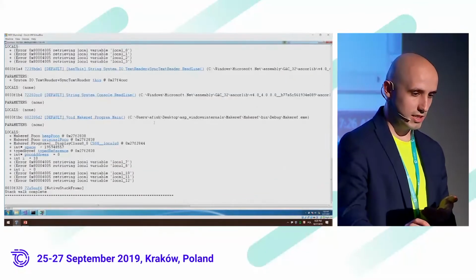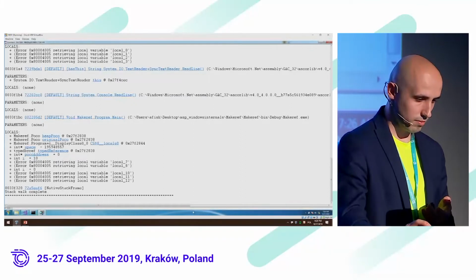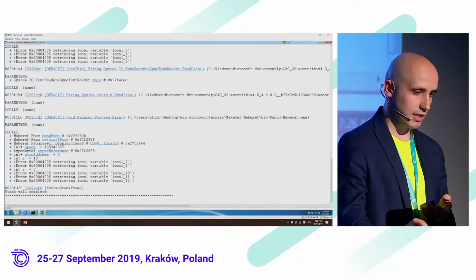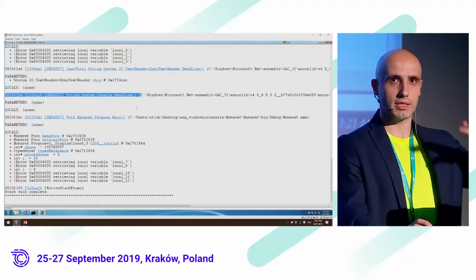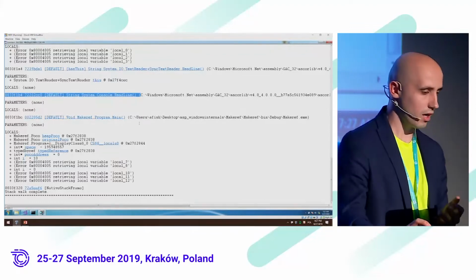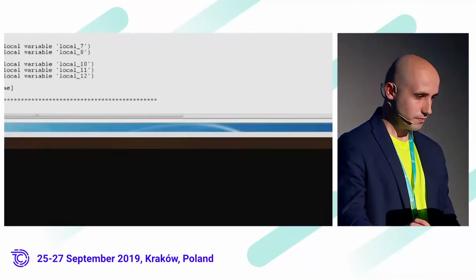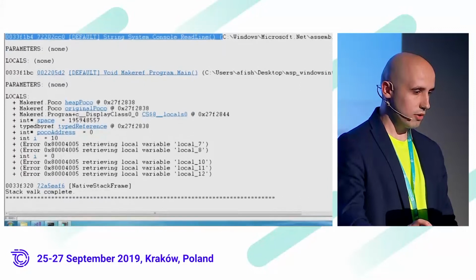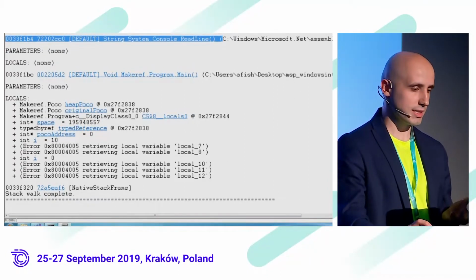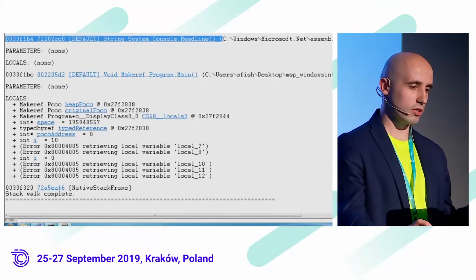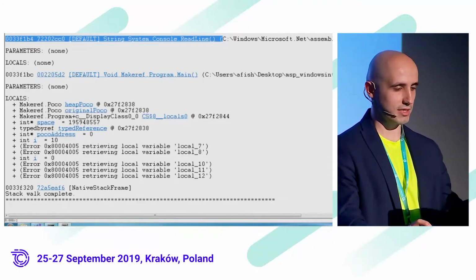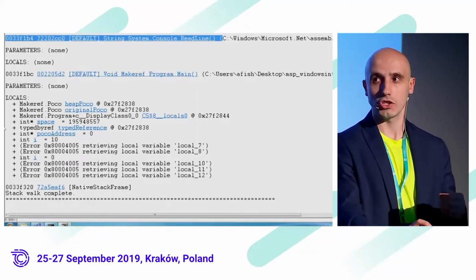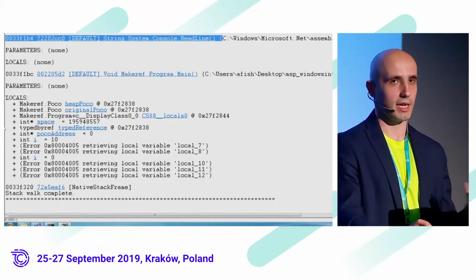And if I go to my debugger, we can see that it is in practice in MakeRef, and then it's waiting in System.Console.ReadLine. So this is the stack frame of where we are now. The interesting thing we would like to see here is that we do have two references, one called hip poco, the other called original poco, and both of them point to the same address, ending with 838. So both of the references point to the same object.